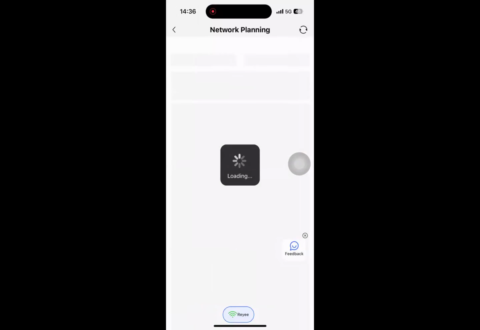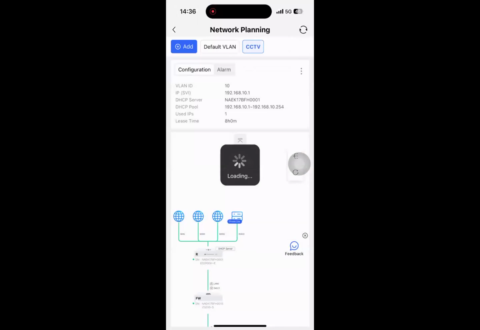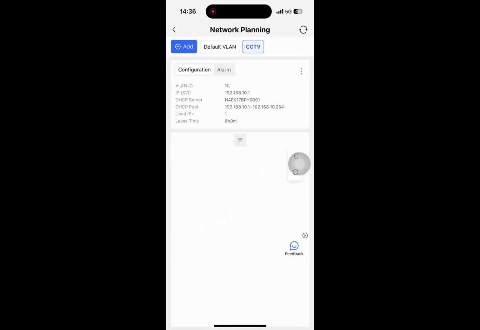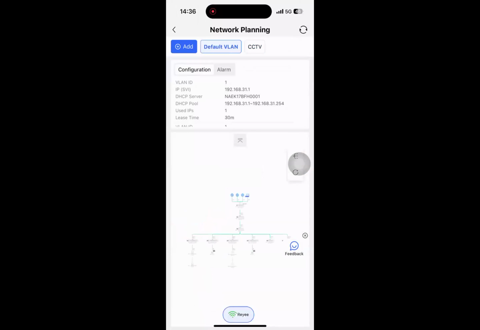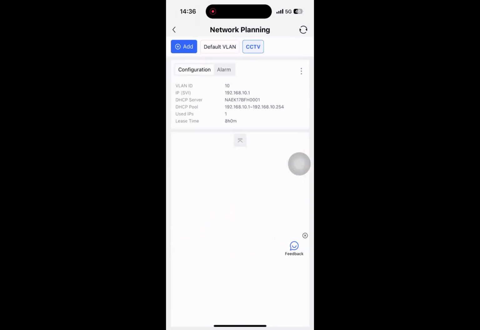We can see there are 2 VLANs now. The first one is the default VLAN, and the second one is the CCTV VLAN. So this is the VLAN configuration, with a different IP range. Okay, let's go on.